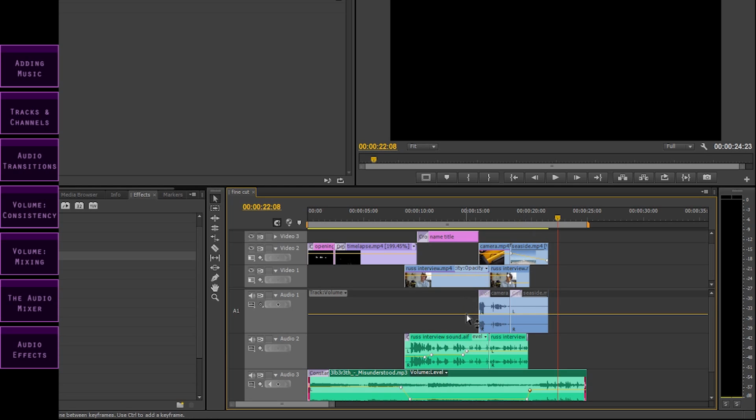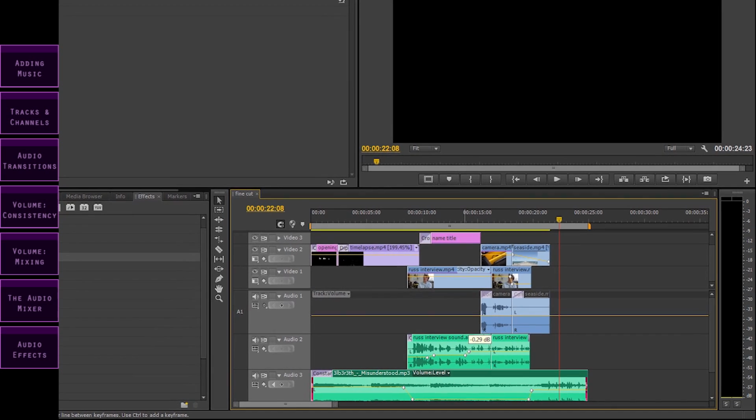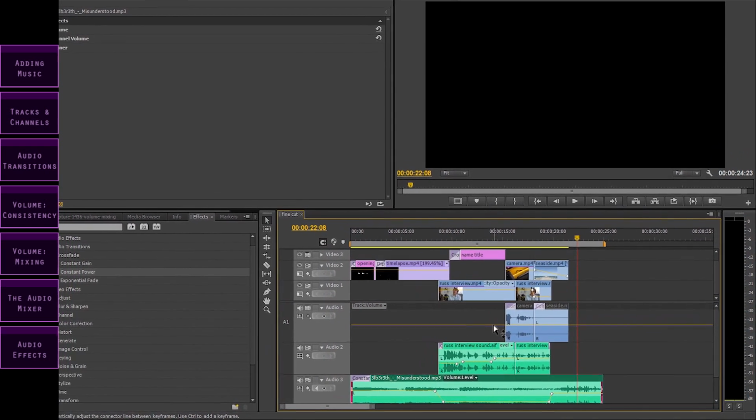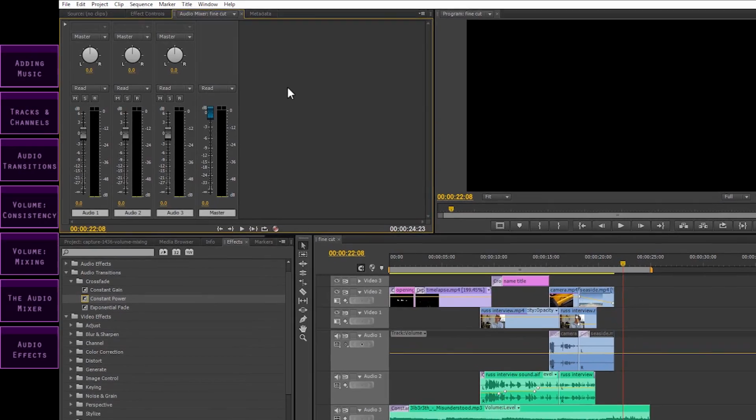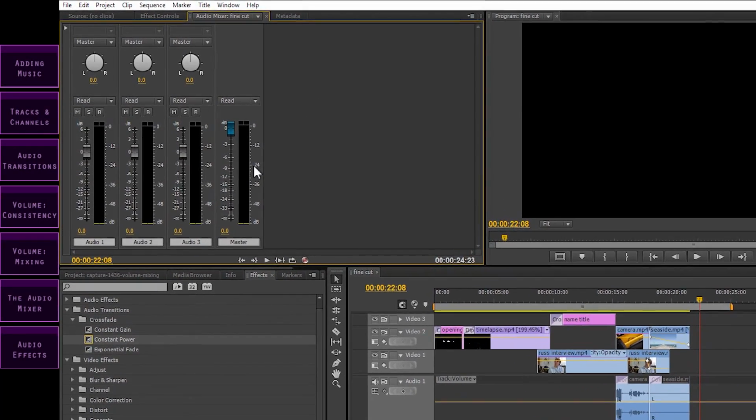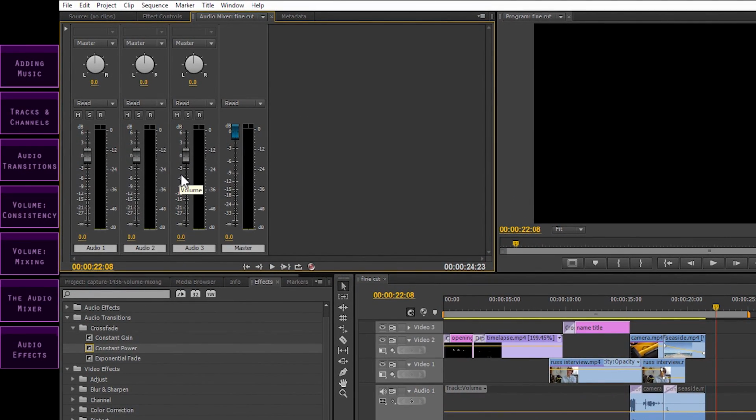Now I could drag this yellow line up or down to make the adjustments I wanted, and it would affect the whole track, but instead of using the line, I find it easier to use the audio mixer, which is up here behind the Effect Controls window. So as you can see, the audio mixer has a selection of meters. Each of these corresponds to a track on your timeline.